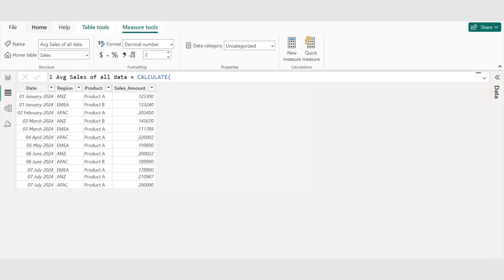This is useful when you want to calculate the average for a specific subset of your data and apply additional filters. Select average and choose sales amount column. Close the parenthesis, comma. Next, we use the all function within calculate function and choose sales table to remove any filters and returns all values in the sales table.